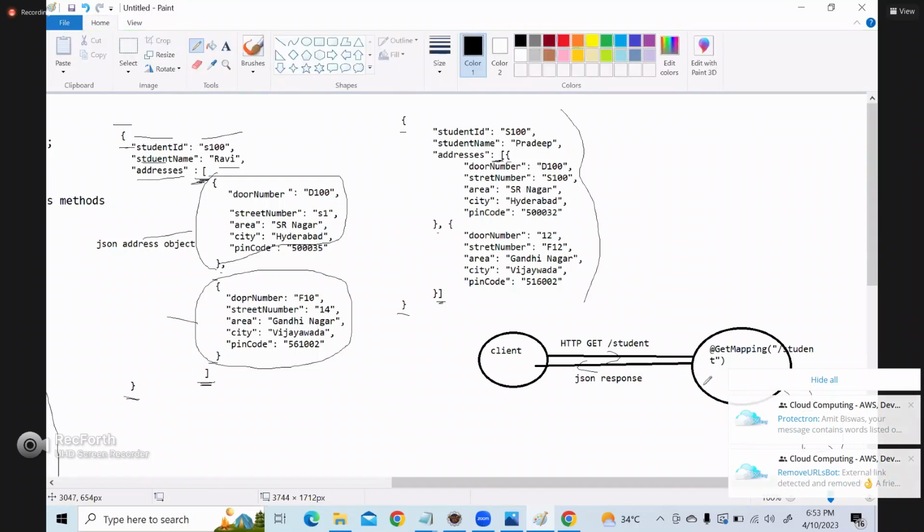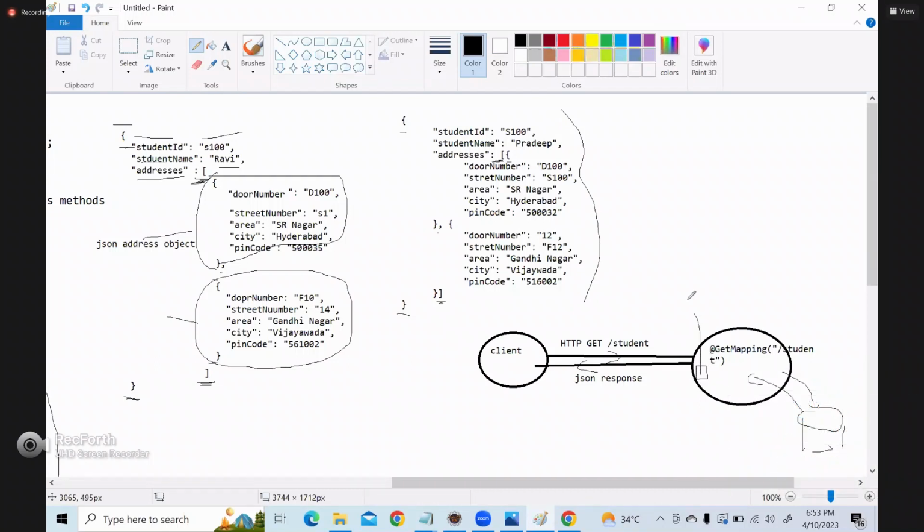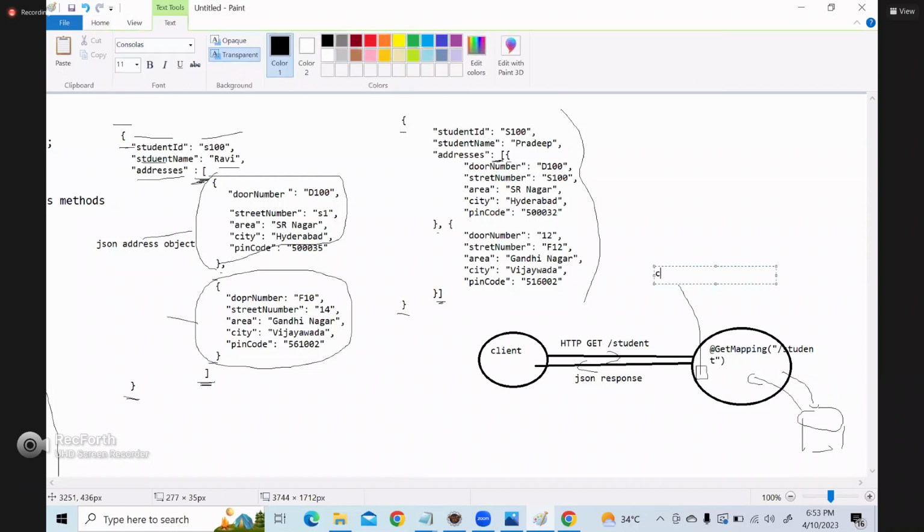And how is it converted to a JSON response? Here there will be a converter. The Jackson library, I told you, right? So this converter will convert Java object to JSON.